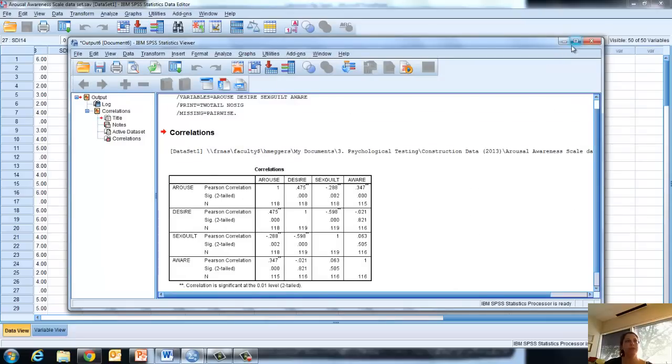What I see here is my results section with correlations. Remember that you read this. This box is the correlation between arousal awareness and itself. It should be a 1. That's identical. This box tells you the correlation between a person's arousal awareness and their sexual desire. You can see that it's a significant positive correlation of 0.475. That is as I predicted, so that's good.